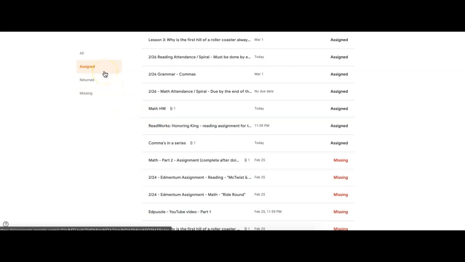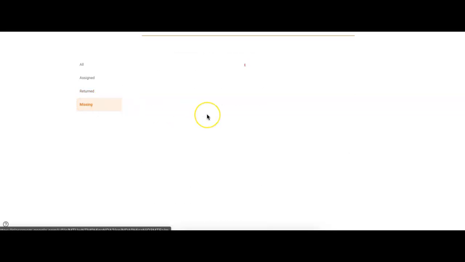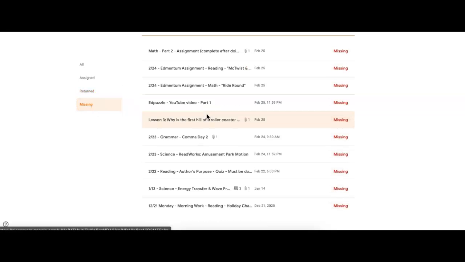So once you go into View Your Work, there's assigned. Again, here's what's returned. Check your grades. Take a look at my comments. All right, guys. And then you can also click on the missing. These are things that I haven't graded yet, but they're missing. If it shows it's missing, it means you haven't done it. Okay. And we do have deadlines. This is when it was due: February 25th, February 25th, February 25th.